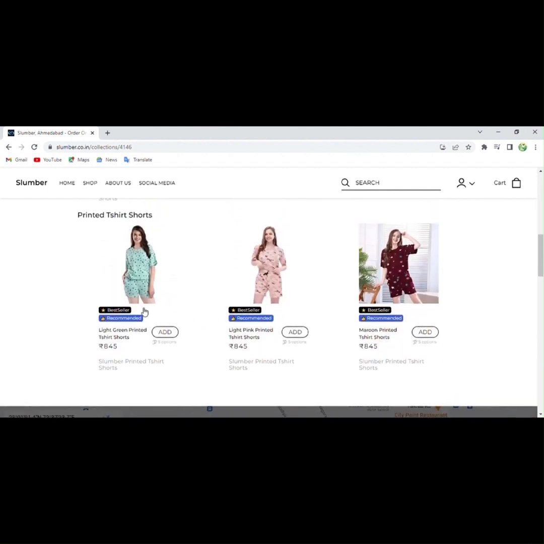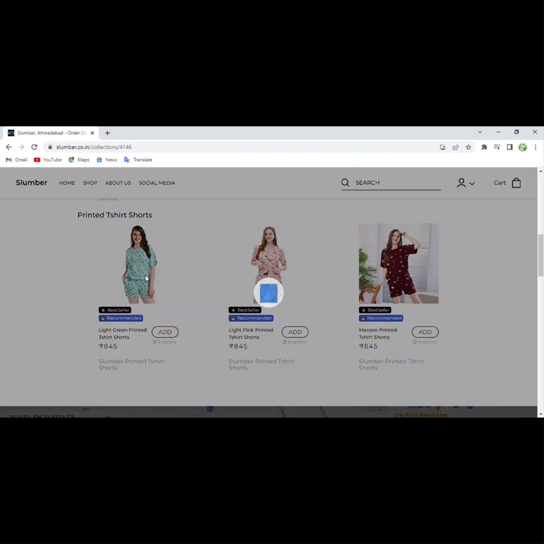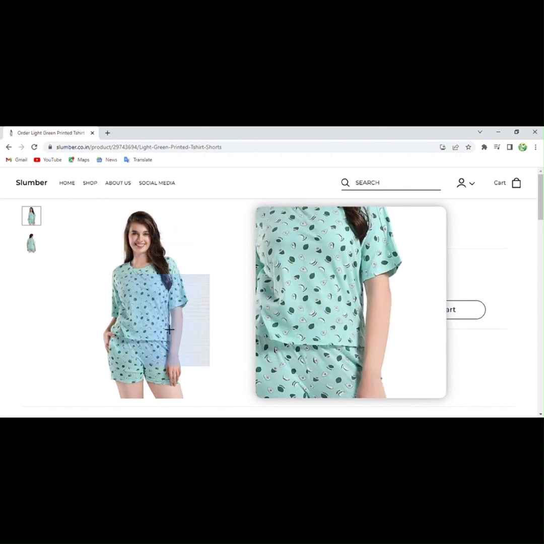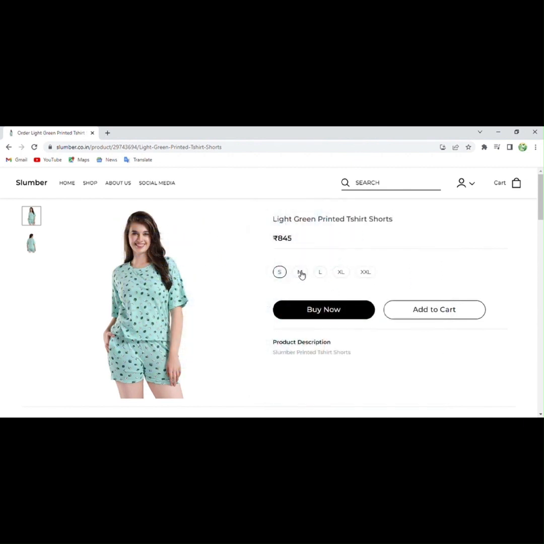Click on the product you wish to purchase, to view its details. On the product details page, you will find all the information about the product, such as its name, description, price, and availability. You can also view images of the product and read customer reviews.